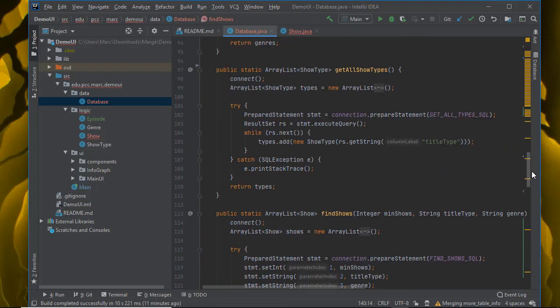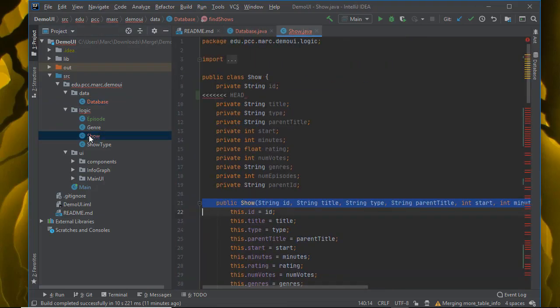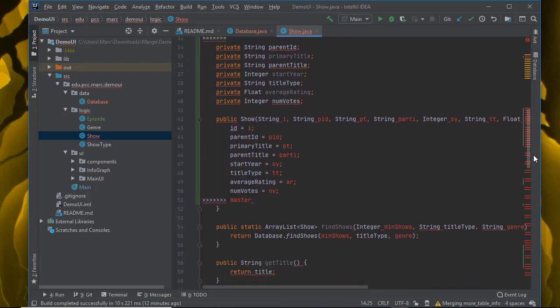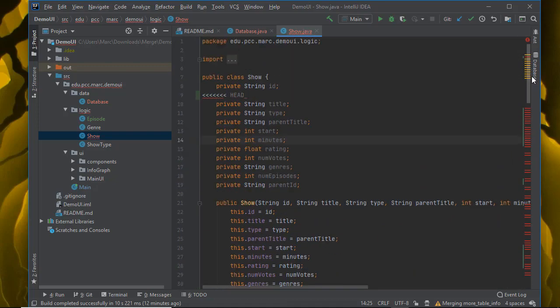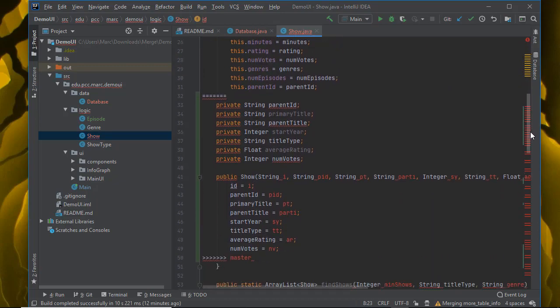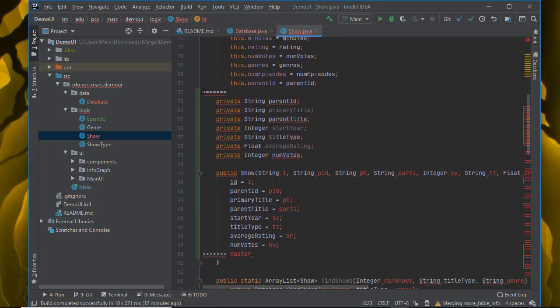And I've resolved all of the merge conflicts at this point. Let's go back to show. So here's a merge conflict in show as well. Here I have a different set of properties and a different constructor. The one I was just looking at is this one right here, and this one matches what I was just working on. So I want to take the stuff from the current branch and get rid of the stuff from the master branch.